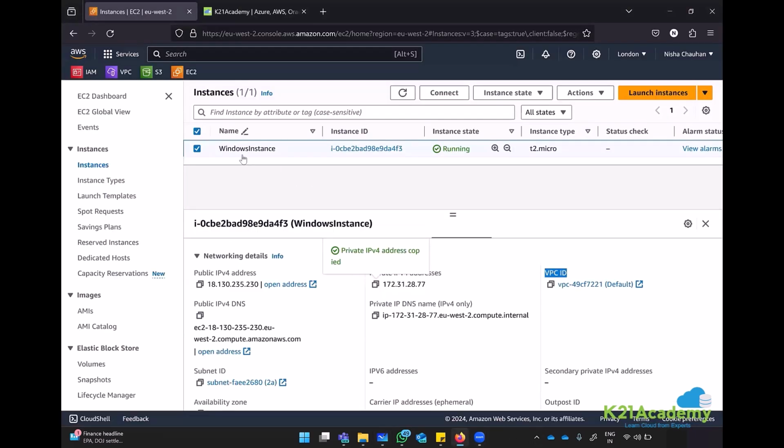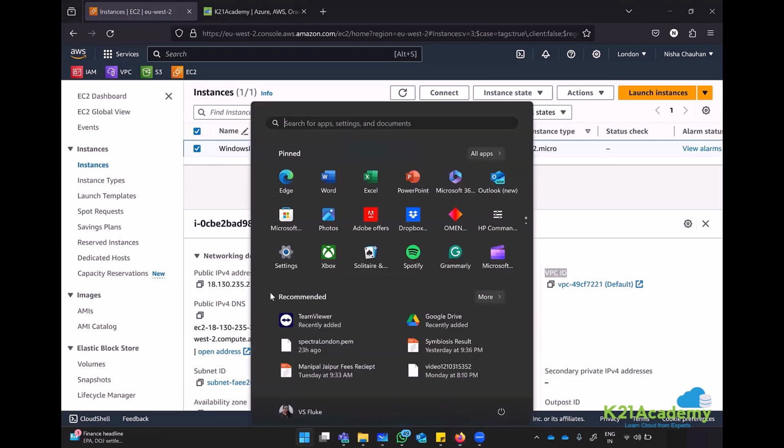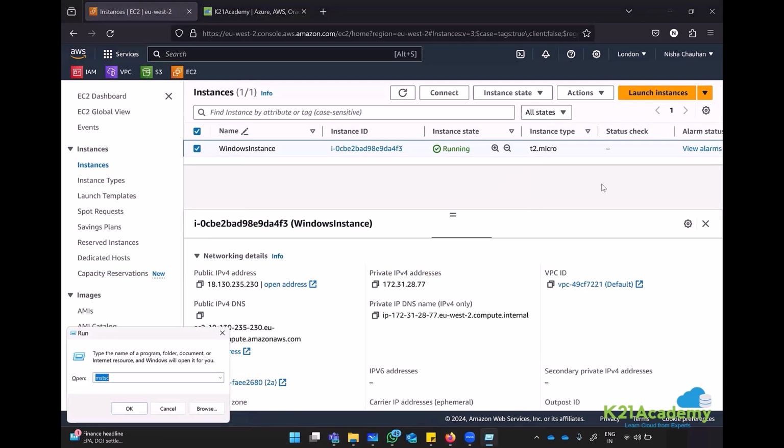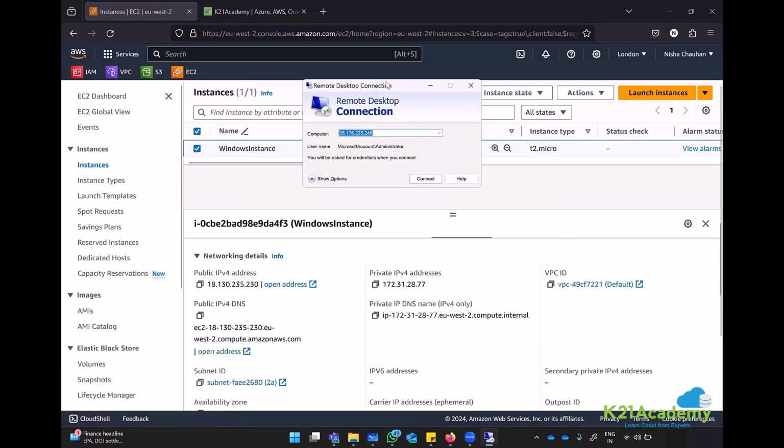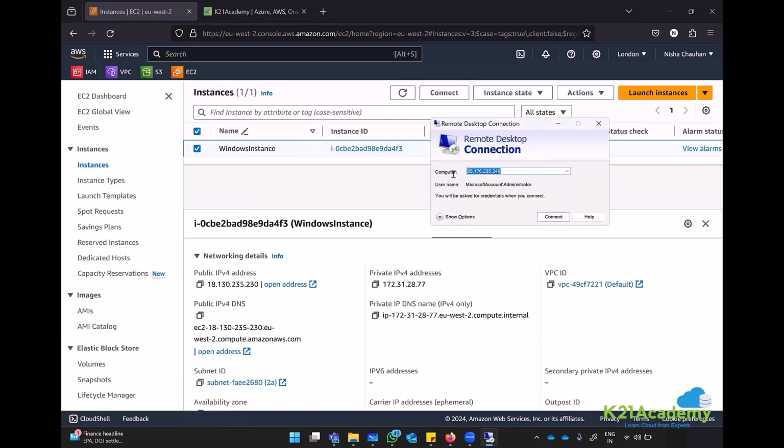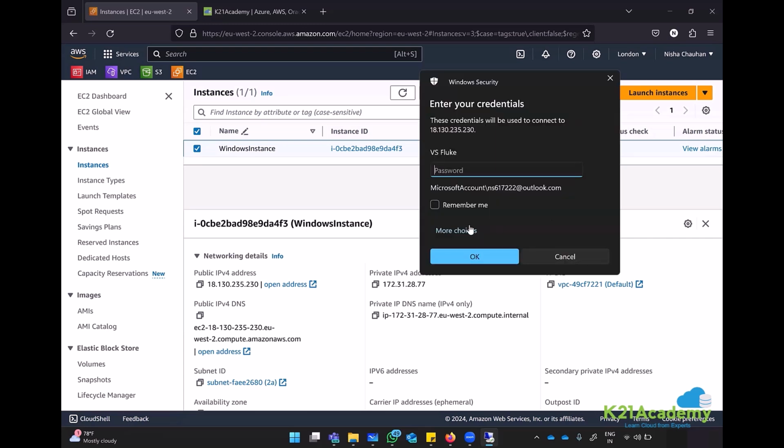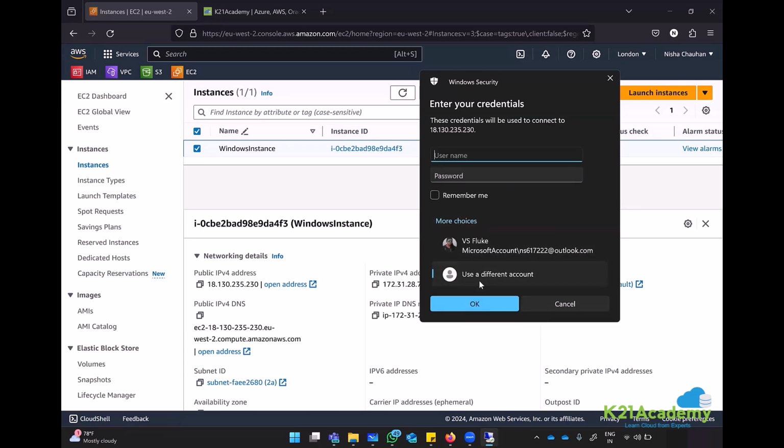Let me again take the connectivity of this Windows machine today. I hope you remember that to connect, I need to press Windows R on my laptop and write MSTSC. And I will write the public IP address of my EC2 instance over here, which is 18.130.235.230. After putting the public IP, if I click on connect and click on more choices, use a different account, I need to provide the connectivity credentials of my EC2 instance. We know that by default on the Windows machine, the username is administrator.